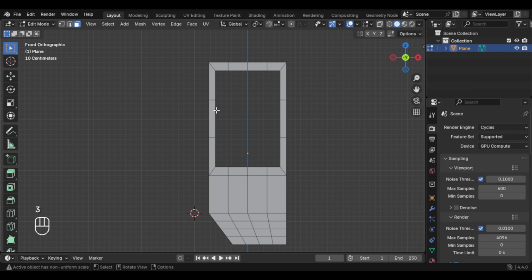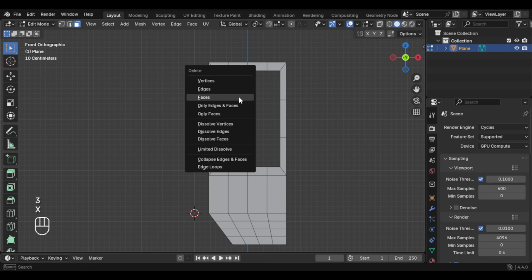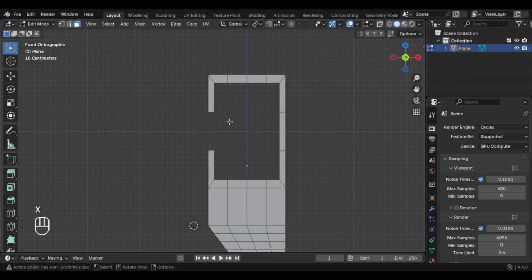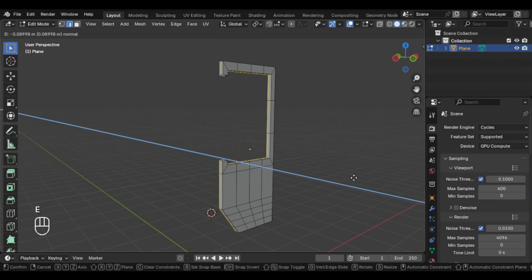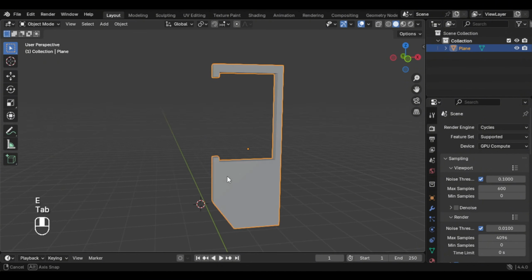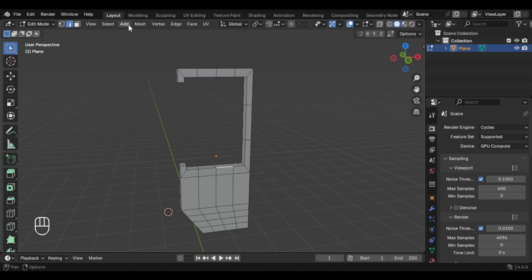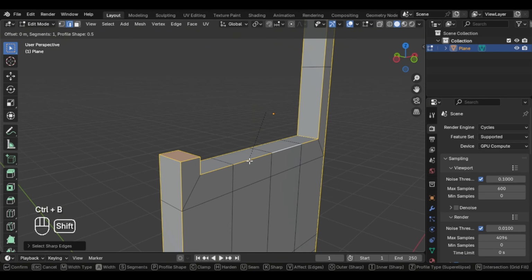Let's go to face select, select this face and X to delete it. Let's select these both edges and S and Z. Now we can select everything and E to extrude it to give it some thickness. For that, let's go up here to select and select sharp edges. So Ctrl B to bevel it, and let's give it one segment.